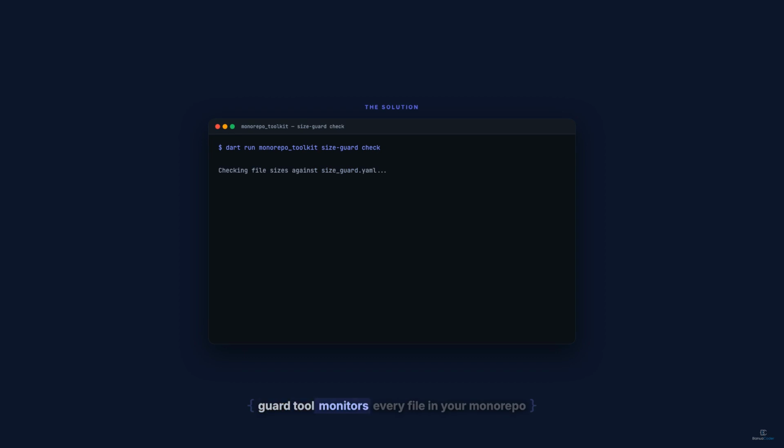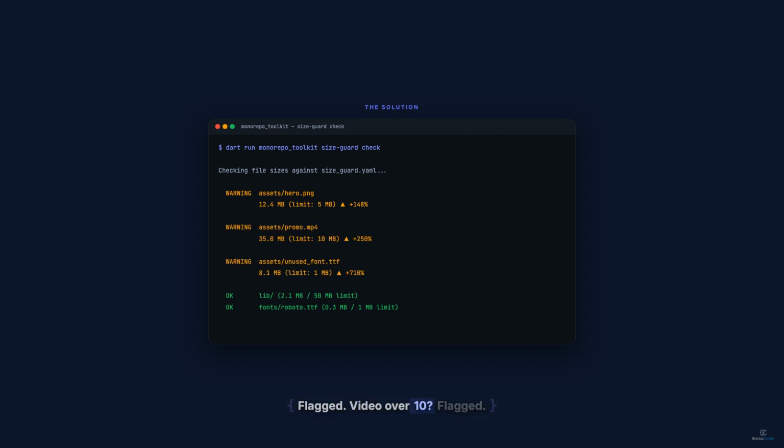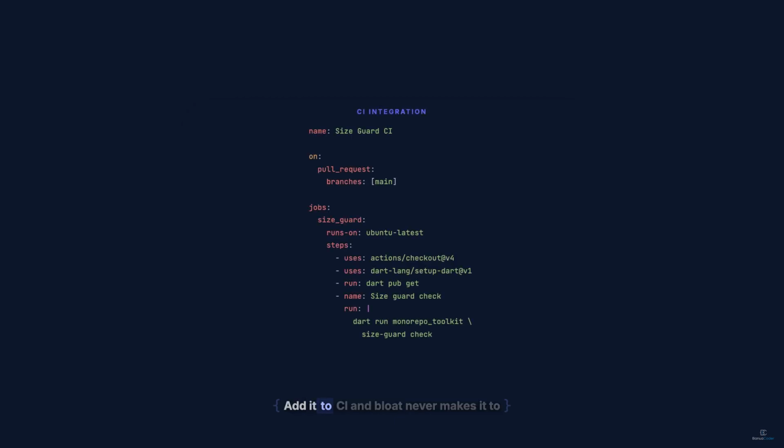Archipelago's SizeGuard tool monitors every file in your monorepo against configurable size limits. Run SizeGuard check and it scans your assets, your packages, your build outputs. PNG over 5 megabytes? Flagged. Video over 10? Flagged. Add it to CI and bloat never makes it to production.